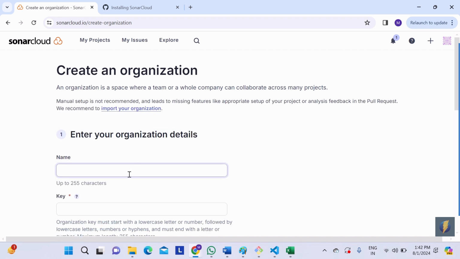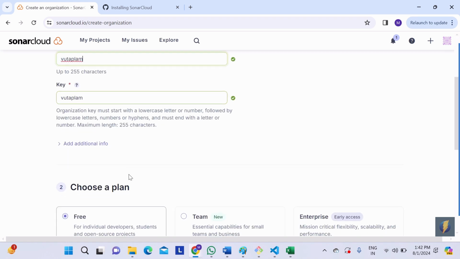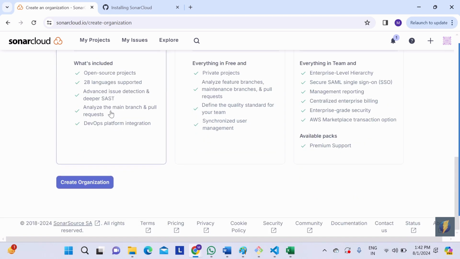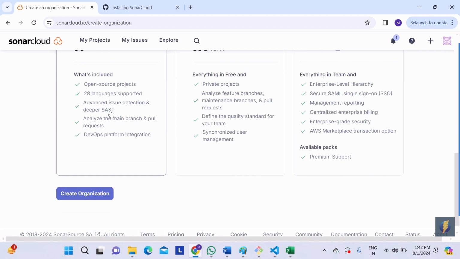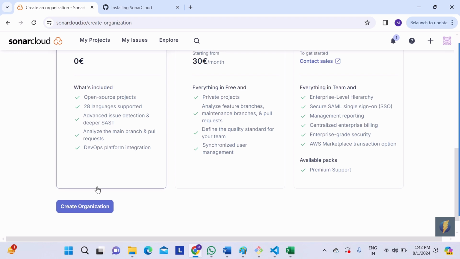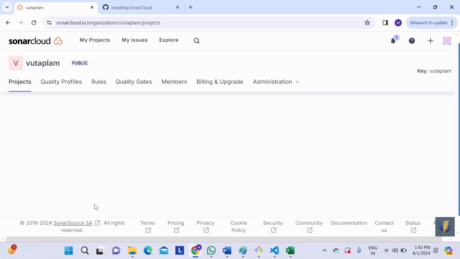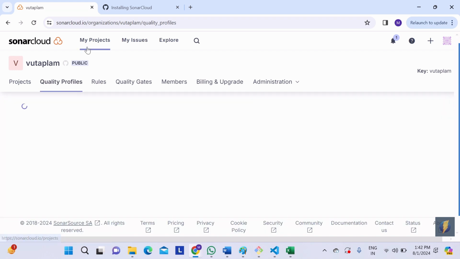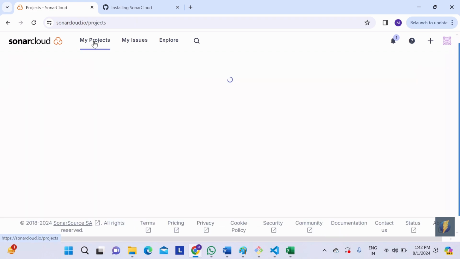So you can give your name, whatever name you feel like. I'll give my name. So then you have to choose your plan. As we are going with free version, I'm selecting free. Create organization. Done. Now the next step is integrating with GitHub. So the next step will be to integrate with GitHub.